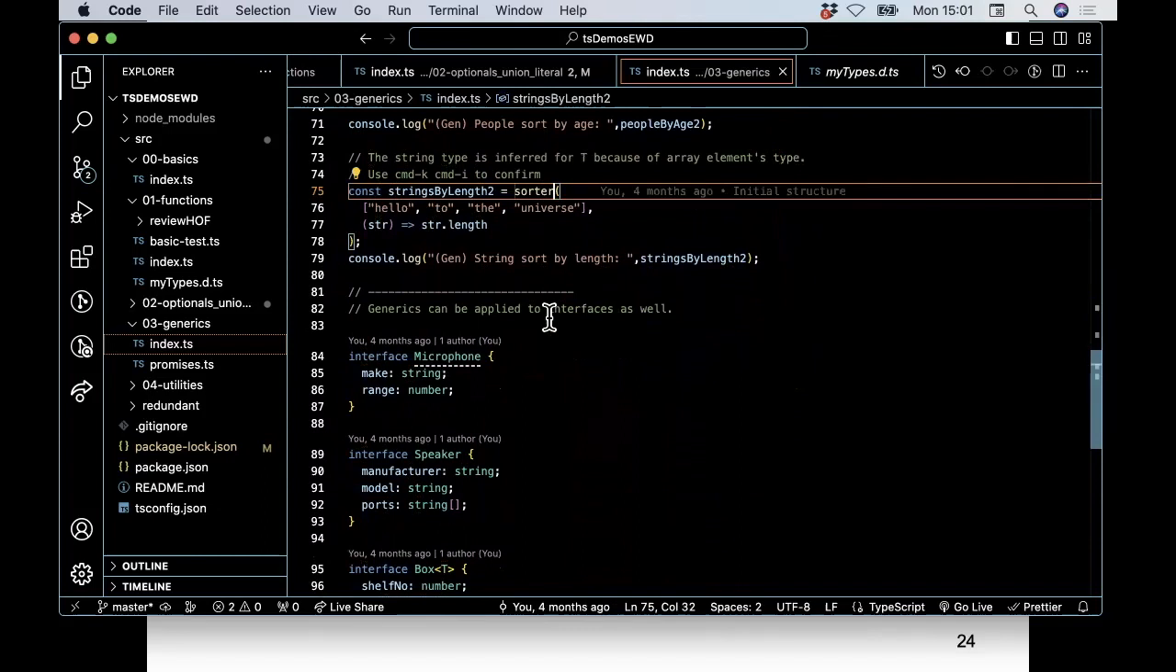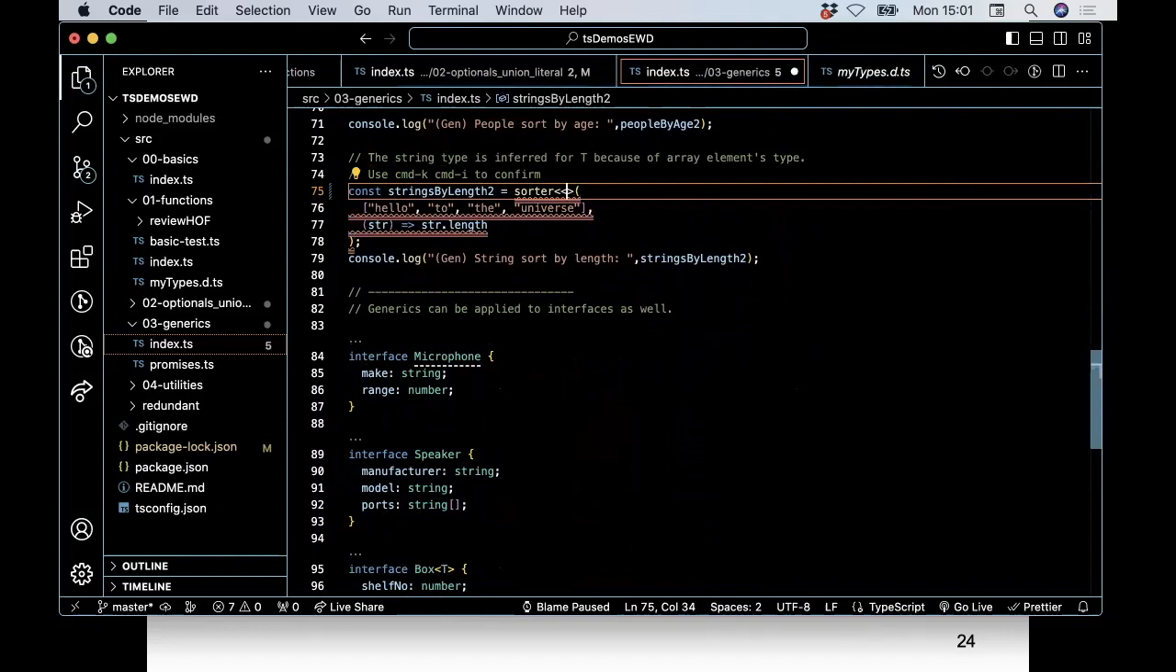But as a beginner TypeScript programmer, which you would be, then you more than likely would have been explicit and put in string there, and that's fine.